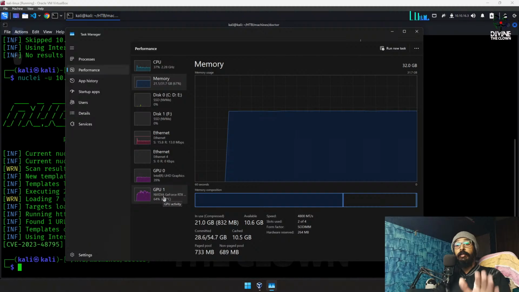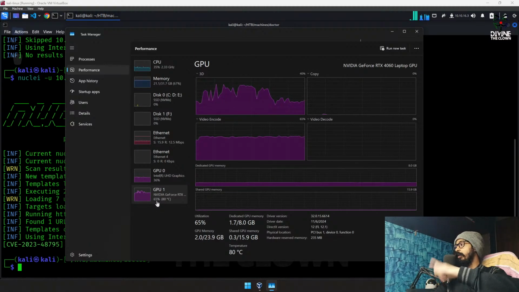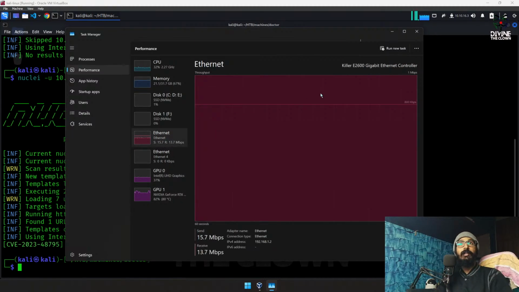And right now I'm not even playing any sort of game, and you can see the GPU is getting utilized like 65%. I'm pretty sure it is because of OBS. And my local GPU, which is the Intel GPU itself, is not that powerful, but still, even that is getting utilized like 40%. Ethernet is going wild. Whole chart is red.